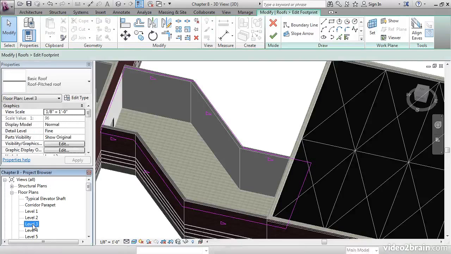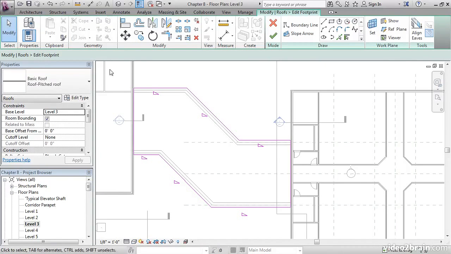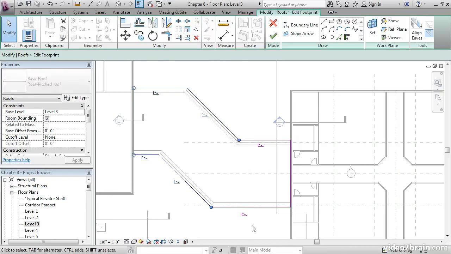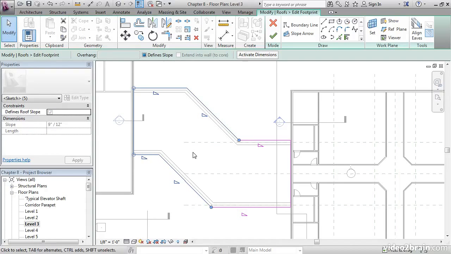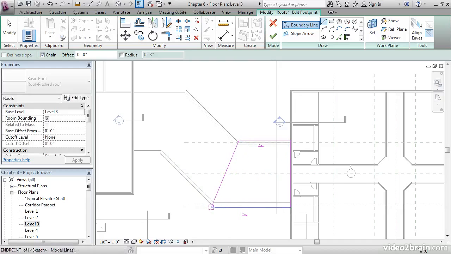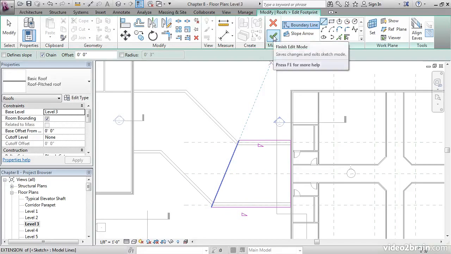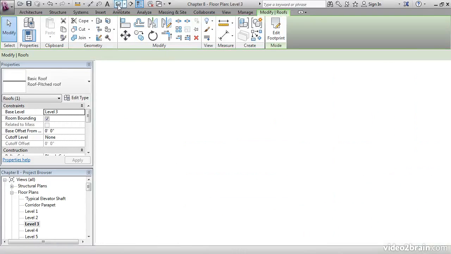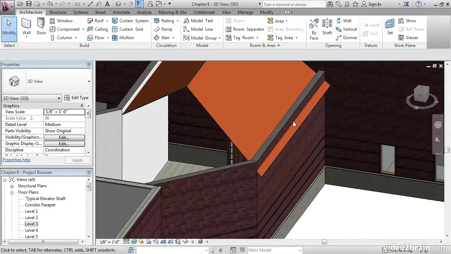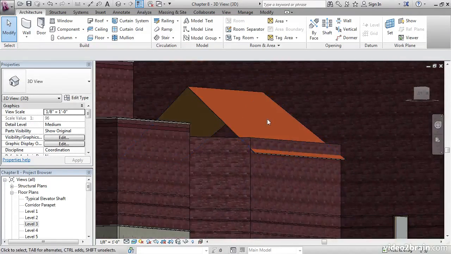Let's go to level 3. Let's pick a window like this, to the left, to the right, and select those lines and just hit your Delete key. On the Draw palette, go ahead and click your Line button and draw a line from here to here and click Finish. Go to 3D view and check it out. That looks better. The walls have a problem, but we'll fix that in a moment.